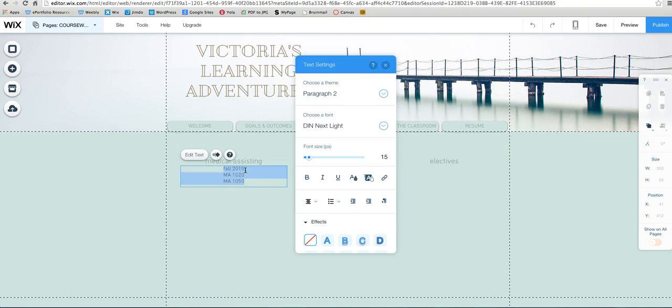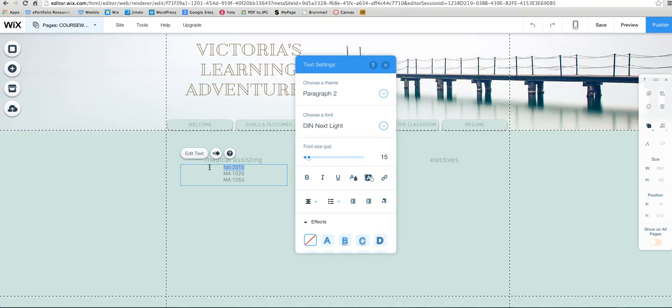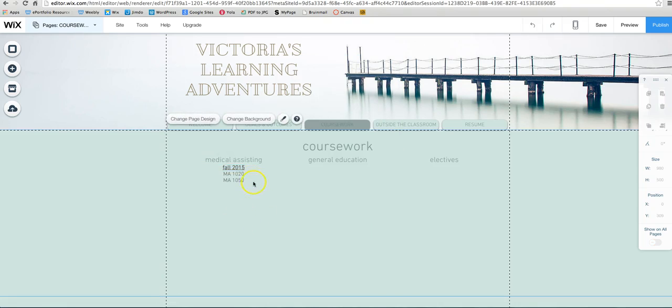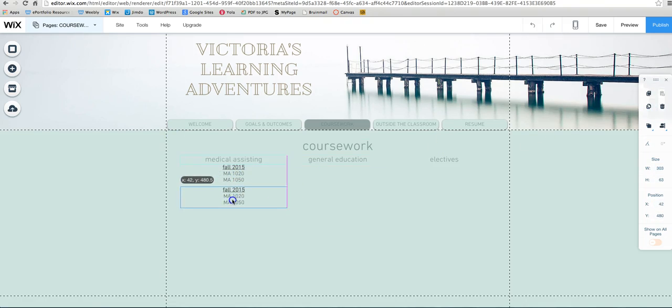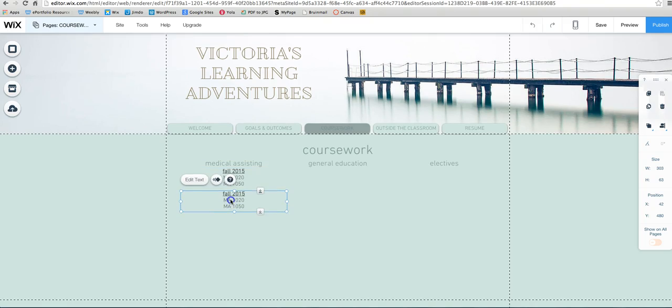To make your heading a little bit, or your semester a little bit more distinct, I would suggest either bolding it, underlining it, or making it slightly larger, so 16 or 17 maybe, so that it looks a little bit more distinct from the rest of your text. Once you have this done, you can actually just paste it over to some of the other places. So for next semester, I can just copy that and paste it underneath here.